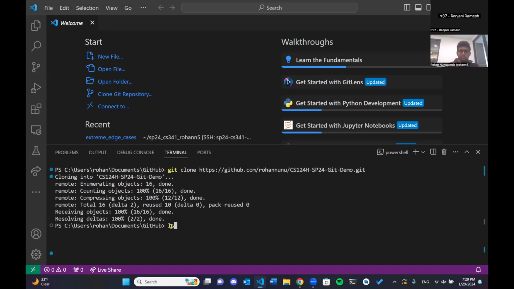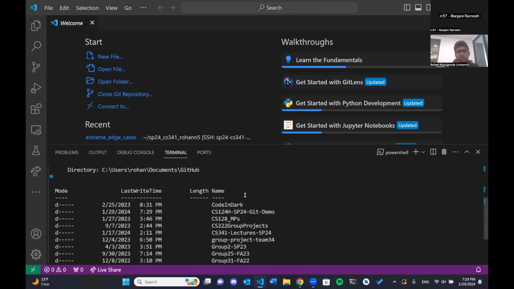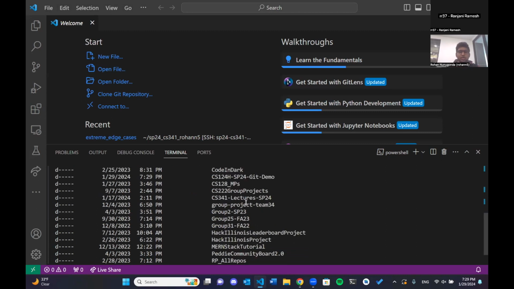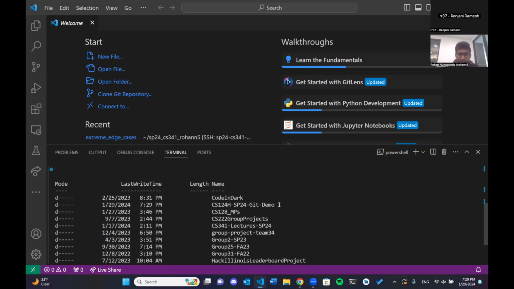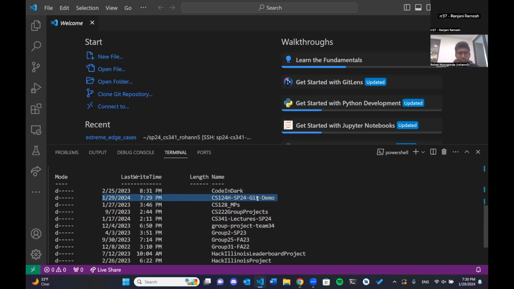Now if I do ls, which will list all of the folders and files within my directory, I actually have a directory called GitHub, which is where I store all my projects that I clone from Git. You will see here that we have successfully cloned our repository from GitHub locally onto our computer. I can see it on my terminal.